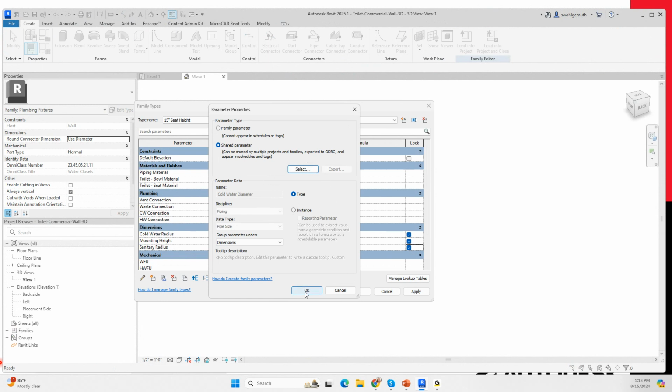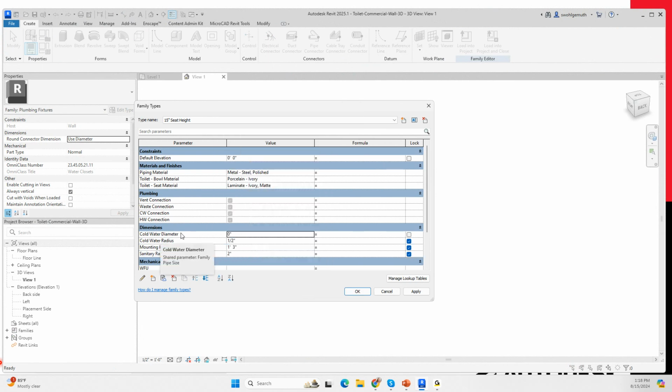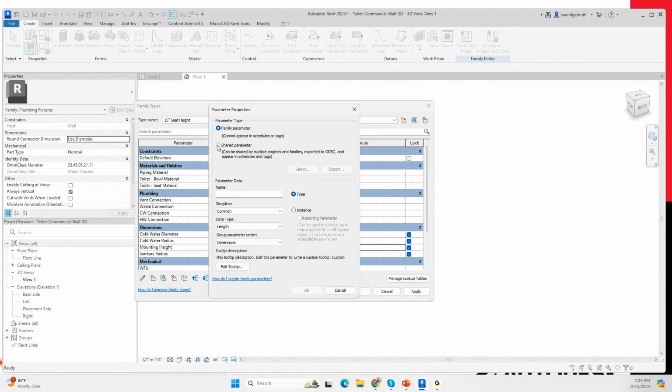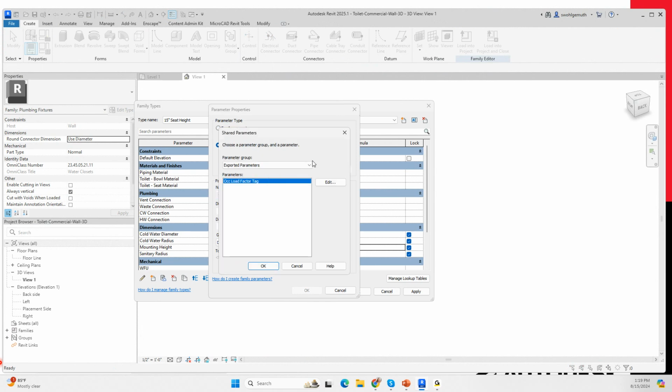It's still a type parameter. I'm going to say OK. And then for the cold water diameter, I have to link it through a formula, so I'm going to say that the diameter is going to be the cold water radius times 2. Yeah, that's working fine. And then I'm going to create my other shared parameter.